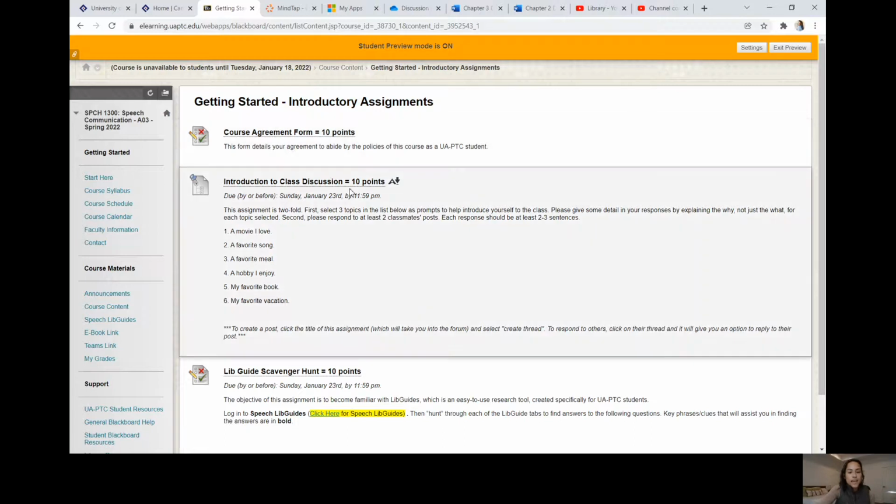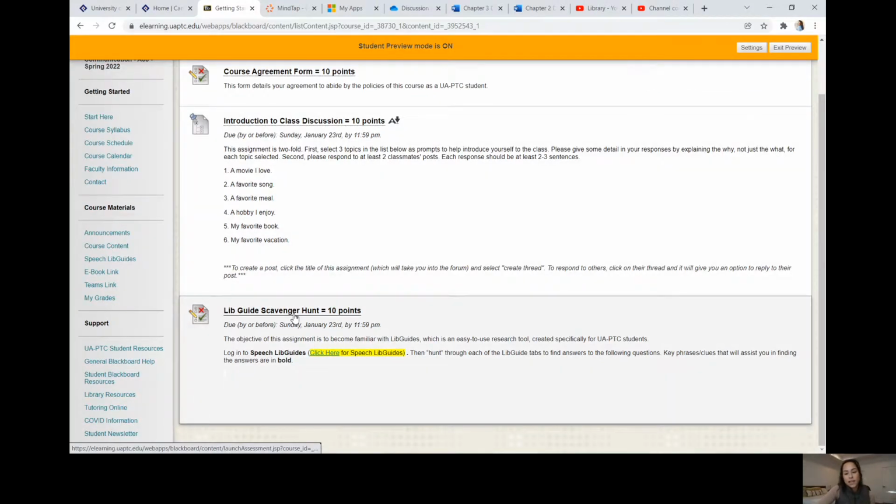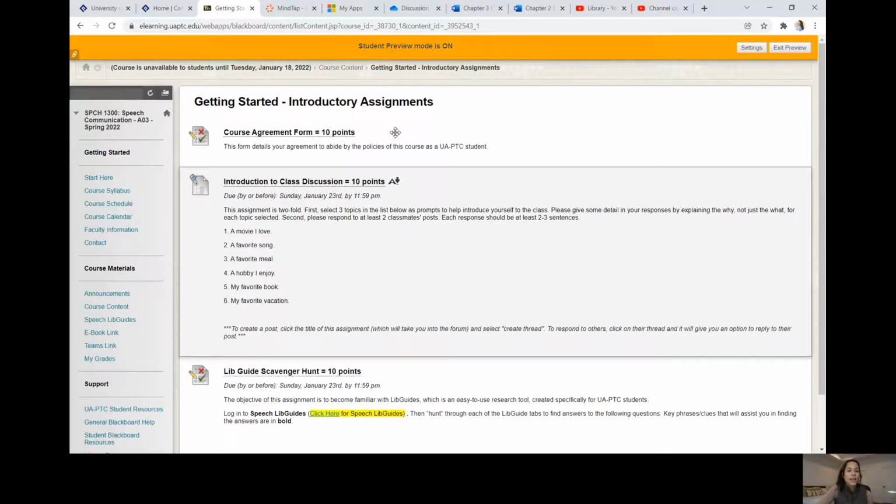Then down here will be your introduction to the class. This is like a discussion board. You'll just click on there and click a thread. I may make a video for how to do this, and if so, I may group this into a different folder. And for the LibGuide Scavenger Hunt, I may also make a little video. So if you come in here after watching this video and there's a course agreement form and two little folders, that's what that is.